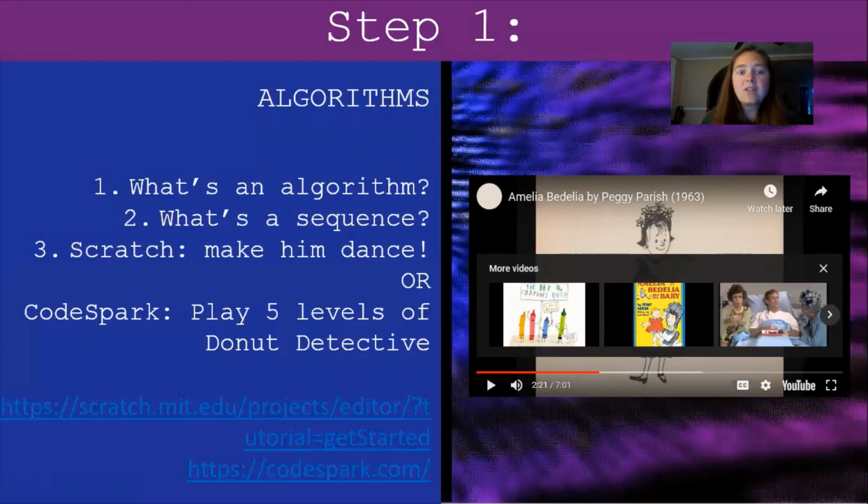Let's go ahead and take a look at Scratch, which is one of the programs that I have here for you to experiment with as you're doing your Coding Basics badge. The other program, as I mentioned, is CodeSpark, and so I have an example of an algorithm in there and talking about why sequencing is so important.